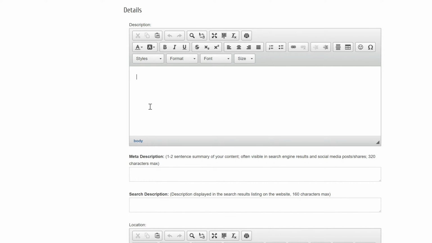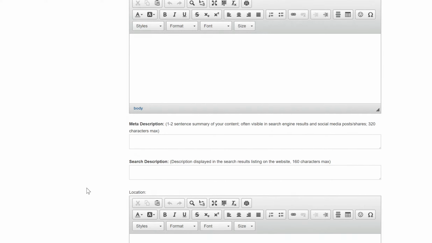Under Details, you can format this area as much as you'd like. You can even add links and tables and all kinds of other things, change fonts and sizes.